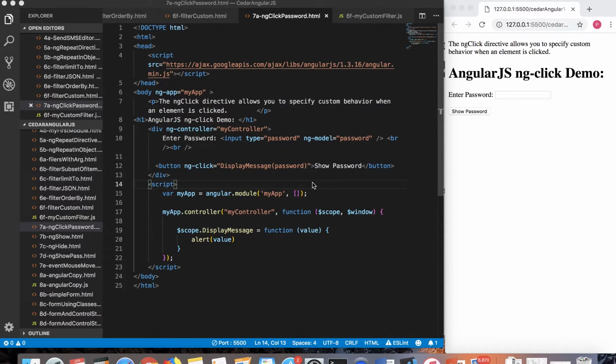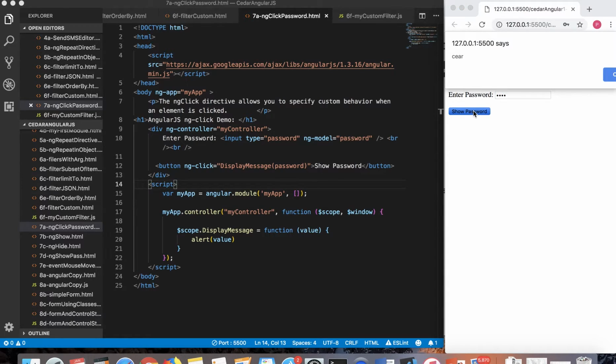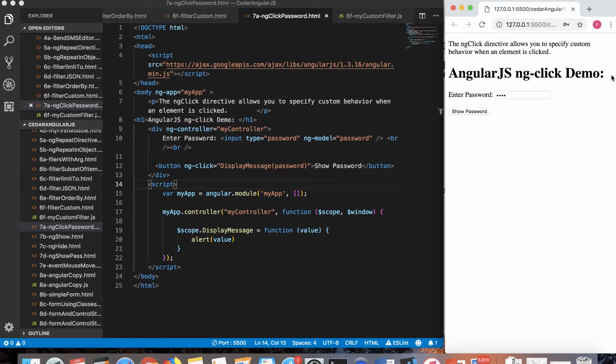Now let's move on to a new directive called ngClick. We haven't discussed an example on that. Let's run this code. So here I have a password field and I'm entering something here. You don't see that. So when I click on it, it will show the password in a pop-up, right? We'll improve this code in the upcoming video.